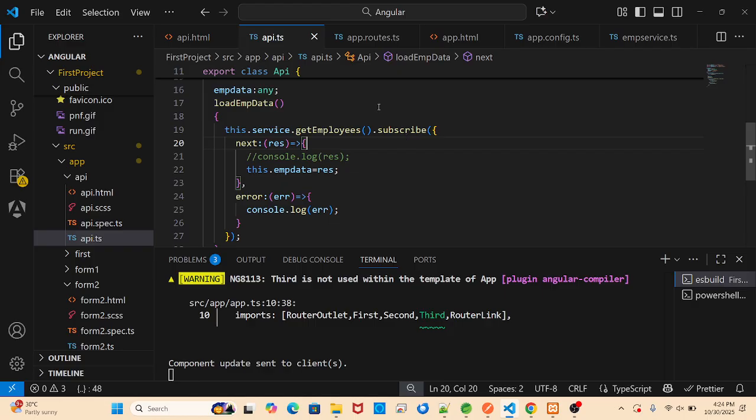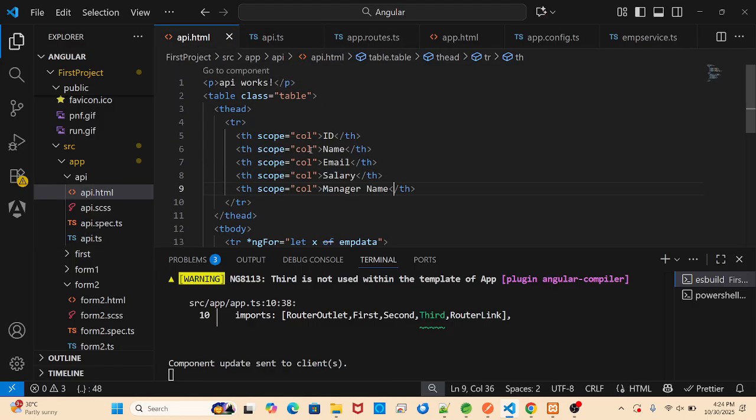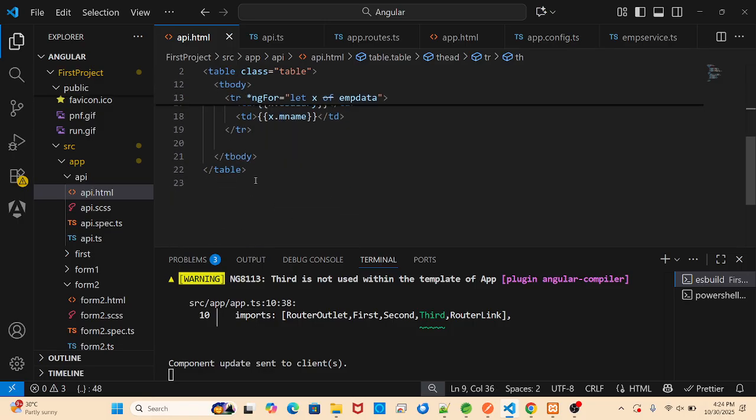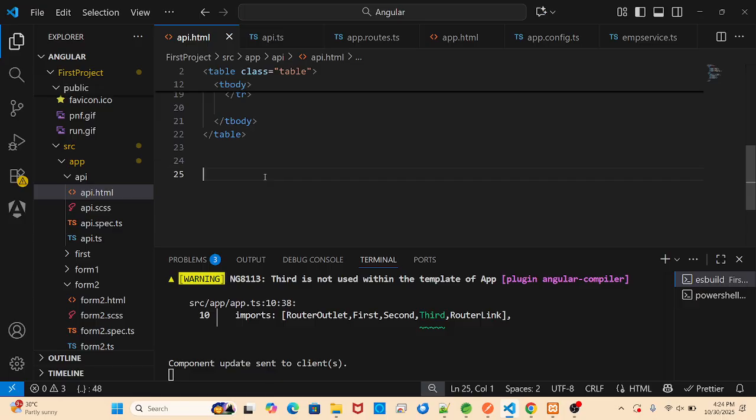So how will the option select tag look there? Tell me, I'm just giving an idea. Suppose there is a form. How will the select tag look? Let's say I'm fetching the managers data. How will it look? Let's say in a form, a select tag is there. So tell me how it will look here.